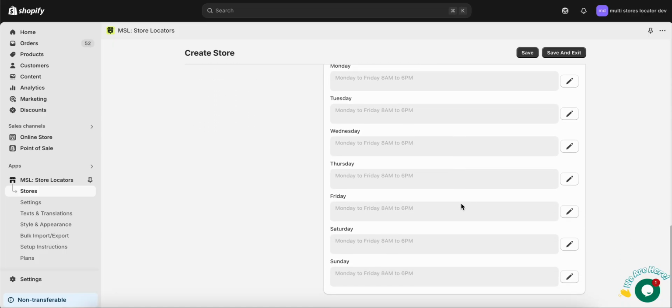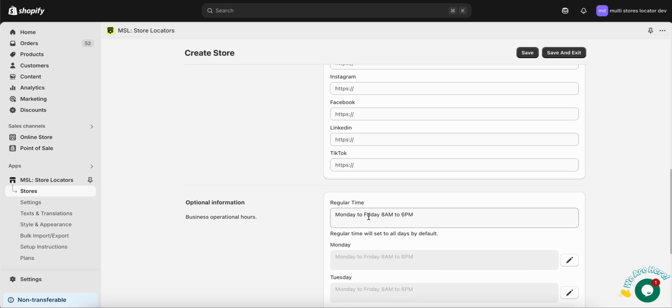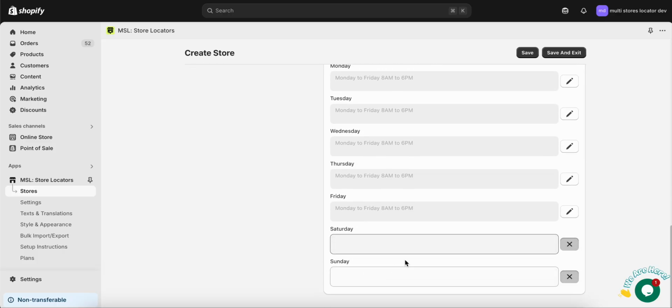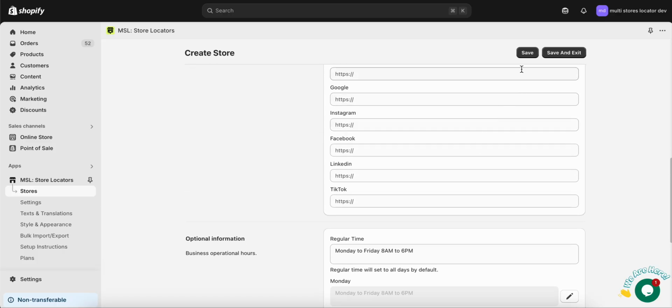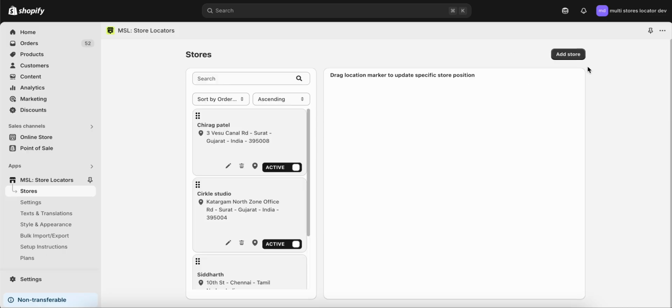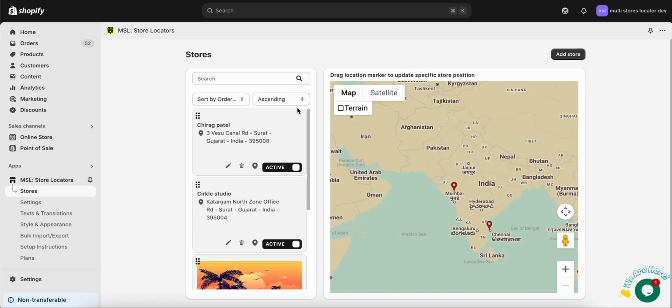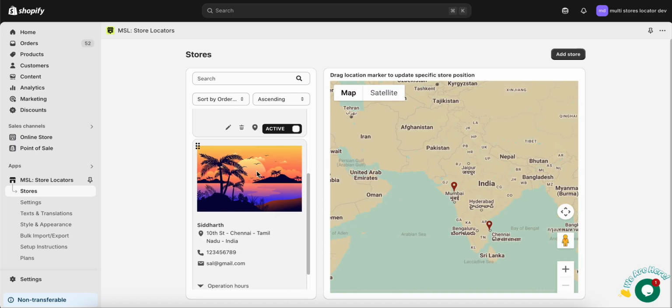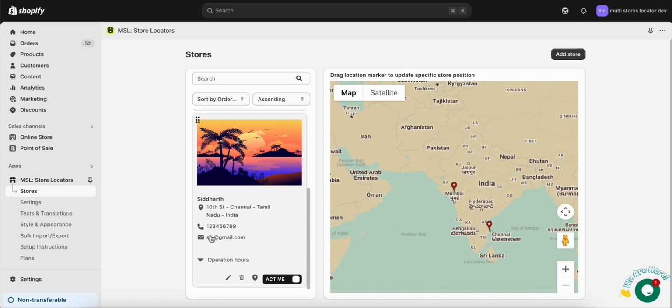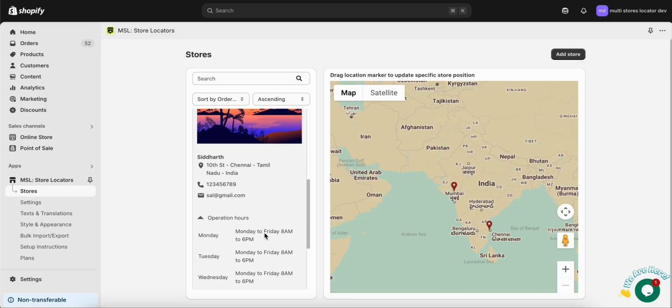Whatever you want to remove, you can simply click on this, and it will allow you to edit the time, because we don't want Saturday and Sunday in this instruction, so I can remove that from here. And here is the option to save and exit. Based on your requirement, you can click it. I'll choose save and exit. After saving, it allows me to exit. And here you can see the image, the instructions, the phone number, the email address, and the operational hours.